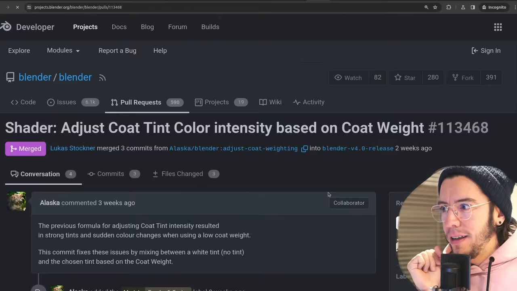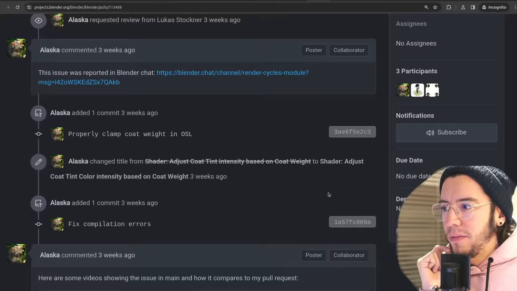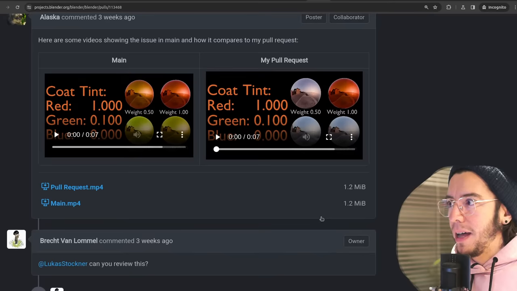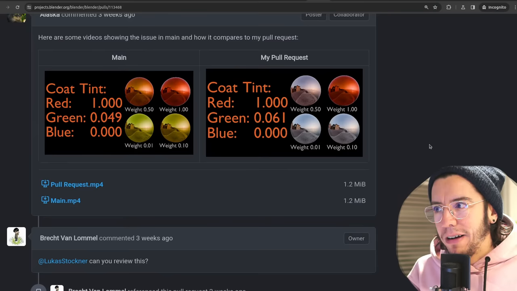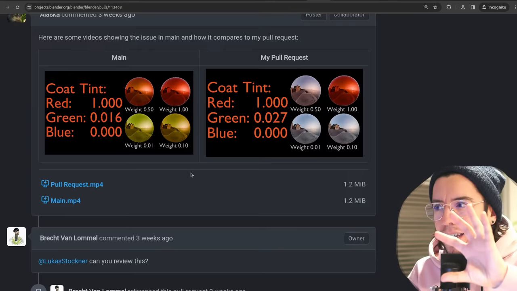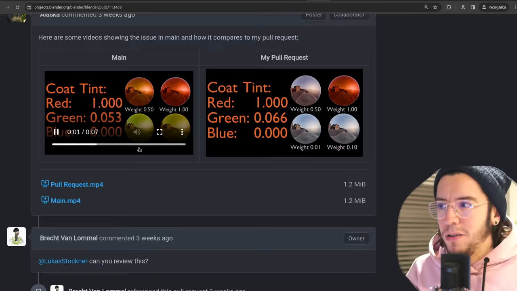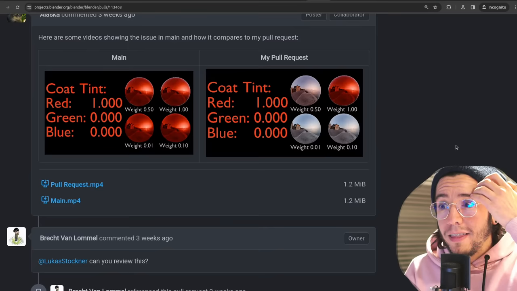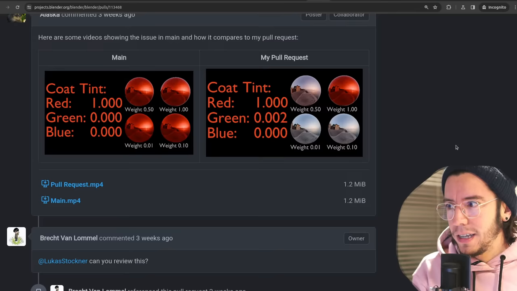As in, if you look at the very nice example here by Alaska, on the left you have how it is in main. Slightly changing the values, the green value here, you see how it goes to green and then suddenly boom, goes full red when it's at zero. And that shouldn't be the case. When you have a little bit of weight in your coat, then you shouldn't see any difference. So this is a huge fix. If you had your files rendering a bit wonky, this will fix it.